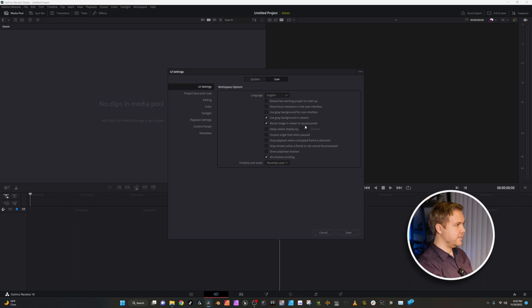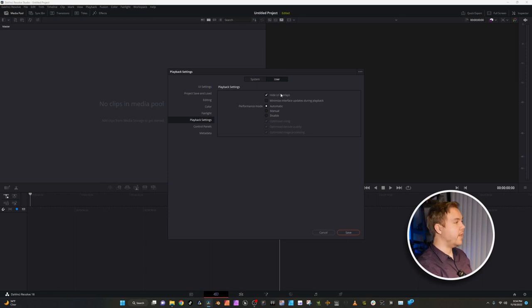Within the UI settings, I like to click on stop playback when a dropped frame is detected. I keep this checked because it'll just stop the video playback instead of just trying to catch up and it buffers and it's just all weird looking with the cache. I click that just to stop it all, so it's less annoying whenever you're editing. Playback settings, you can hide UI overlays and also minimize the interface updates during playback. This is just all the stuff that's around the video within the editor. It'll just make that part go a little bit slower while the video itself is playing back.